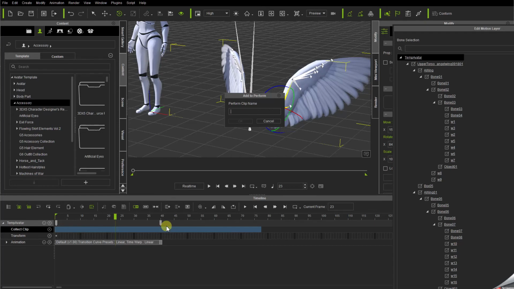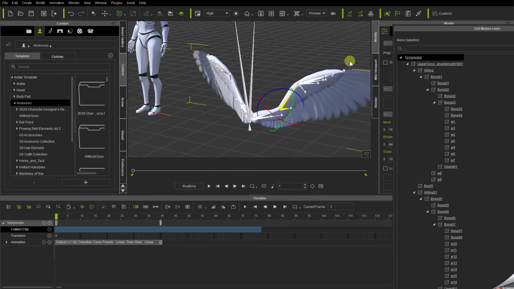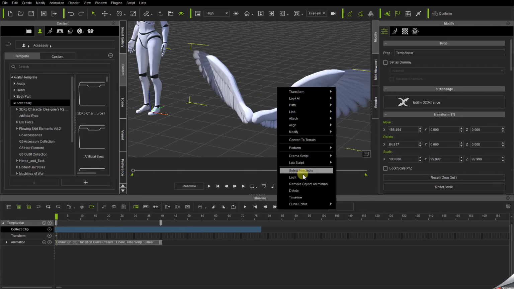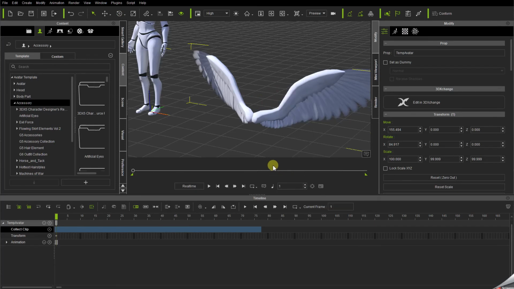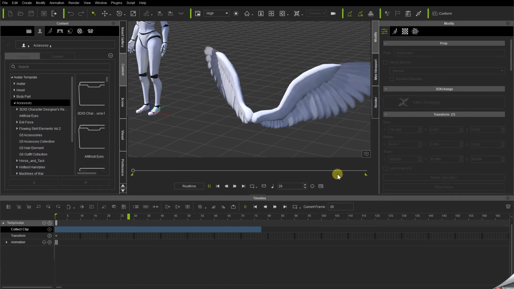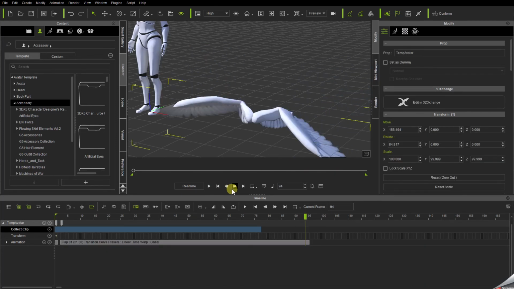So it doesn't save it as a separate motion. So I'm going to call this flap 01 and click OK. And then I can rewind my animation. Now let's go ahead and close this window. I'm going to remove all the object animation. And now, if I right-click on the wing, in my Perform menu, I have flap 01. And there we go. Okay, so that's how you do that.